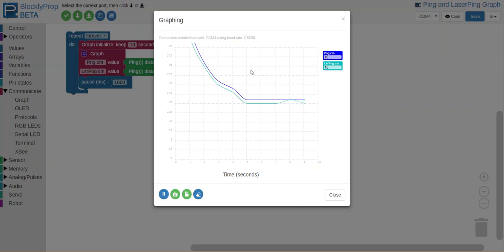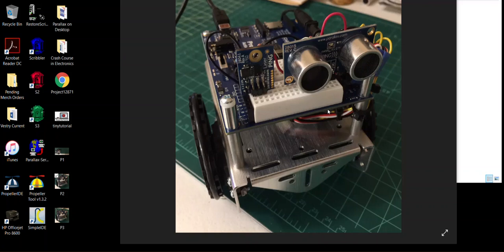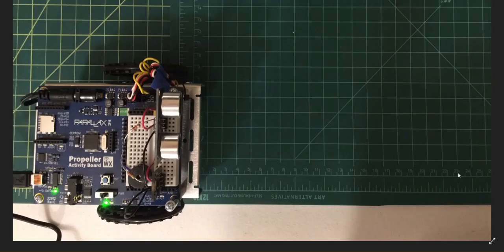Notice that at the bottom, the time is shown in seconds, and the distance value is shown between 0 and 30. The blue is for the traditional Ping, the green is for the LaserPING. Now let's move the LaserPING so that it lines up exactly with the traditional Ping by scooching it back on the breadboard. This time, as I move the blocking object back and forth along the scale here in centimeters, you'll see what the graph reads.